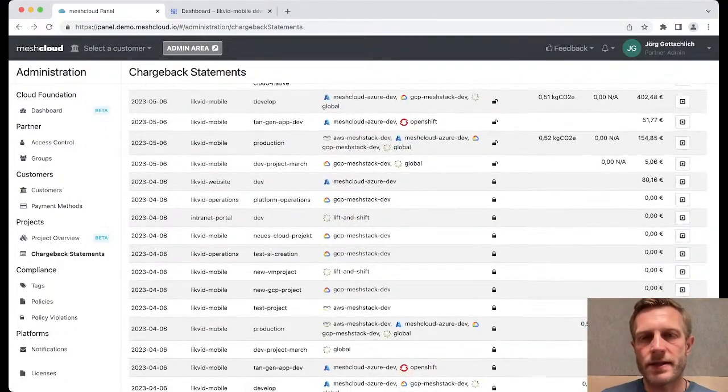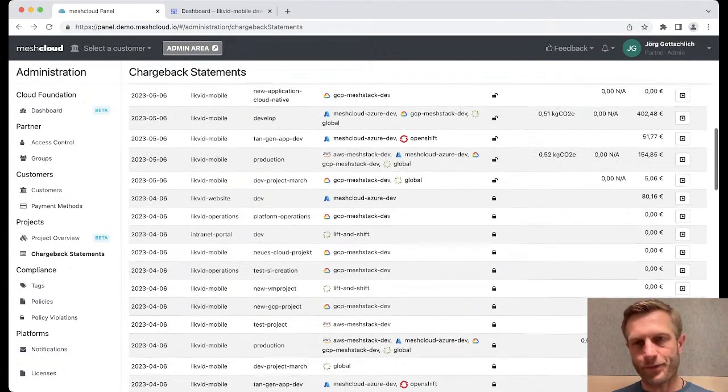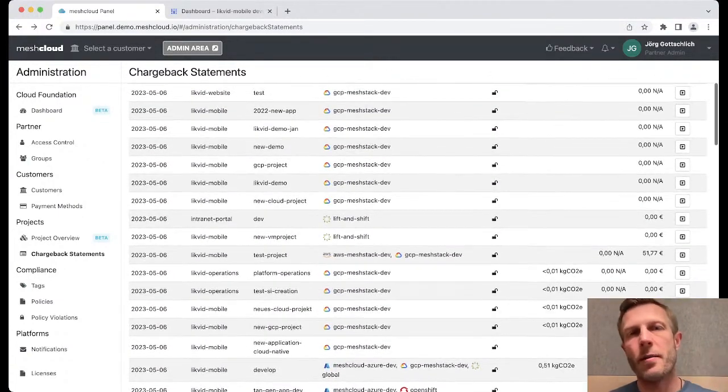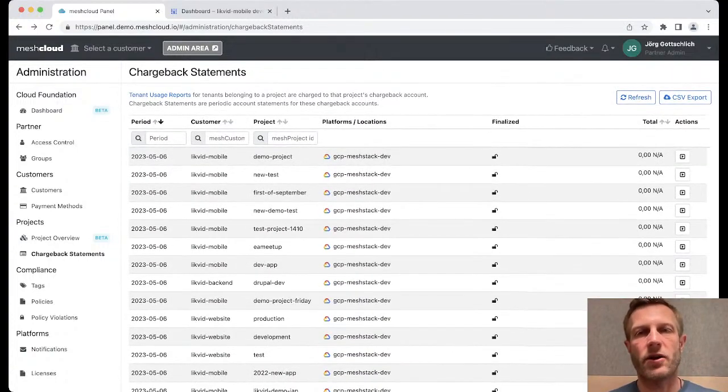One interesting point is you see the little lock icon. Because pay-per-use means that costs develop dynamically, but at some point we need to make sure this is now a fixed invoice that will not change anymore. And that's why we have certain invoicing cycles, which are usually monthly. So after a month and a few days, when all the costs are settled and the cost data is in, the chargeback statements are closed automatically, and then they don't change anymore, and everything is added to the new payment period, which will change as long as it's not finalized.